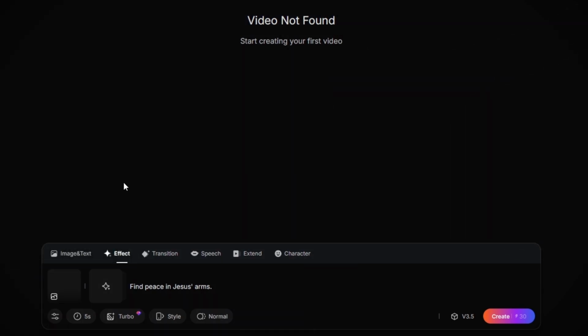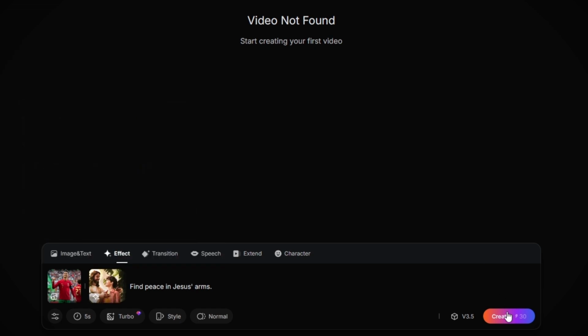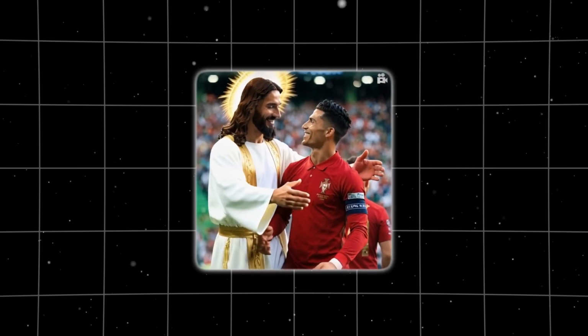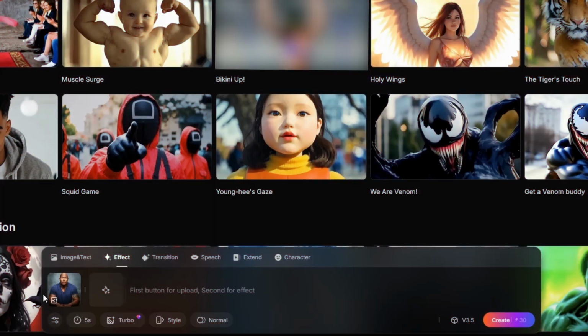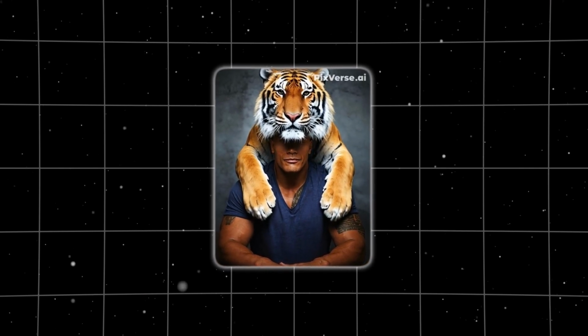First, I'm choosing a picture of Ronaldo on the football field and applying the warmth of Jesus effect. It makes Jesus appear and hug the subject. Wow. That looks so wholesome and surreal at the same time. Next, let's take a photo of Dwayne Johnson and use the Tiger's Touch effect. Whoa, seeing The Rock getting a tiger hug is both hilarious and awesome.